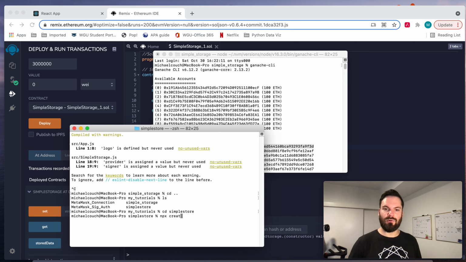It's just npx create-react-app simple-store. Hit enter, and then it'll spin up the directory. Then it would create Simple Store. We would hit cd simple-store. Now we're inside of it.